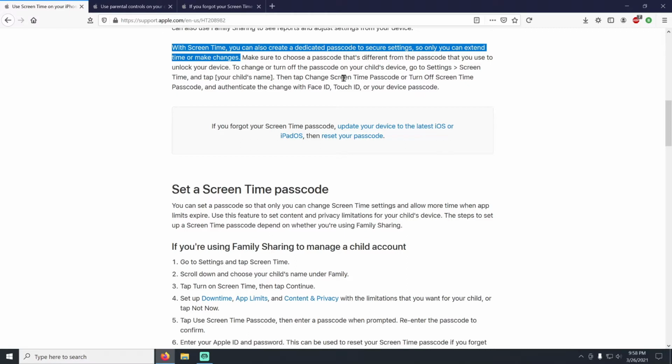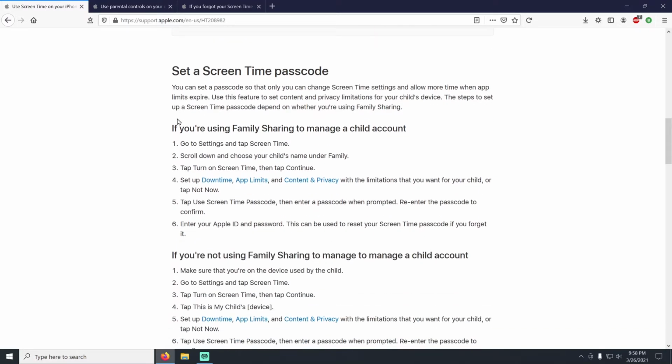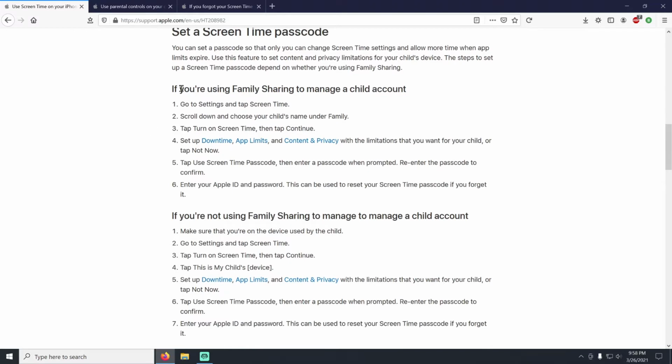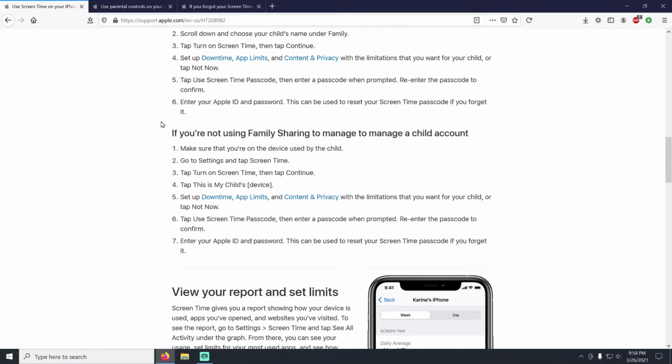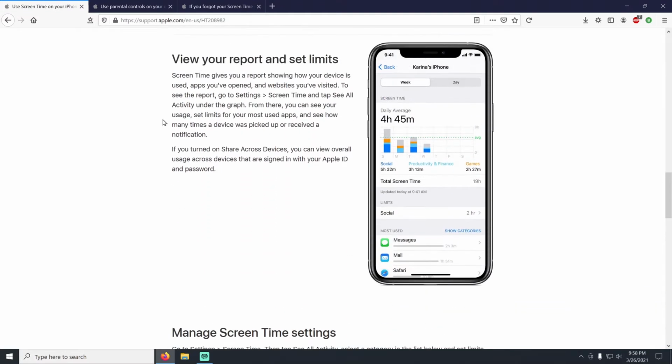To change or turn off the passcode on your child's device, go to Settings, Screen Time, and your child's name, then tap Screen Time Passcode or turn off Screen Time Passcode. All that's pretty straightforward. Then it gives some instructions on setting up the screen time passcode. I will let you kind of read that over on your own.